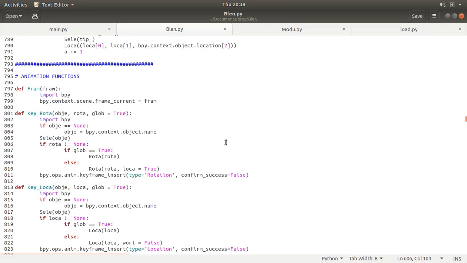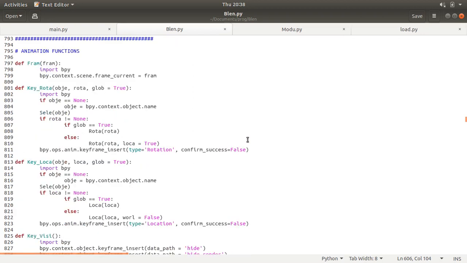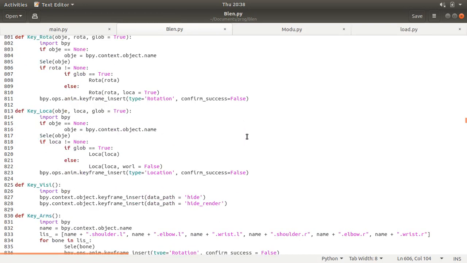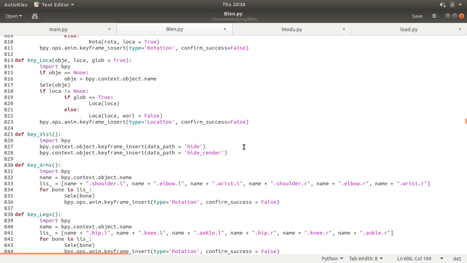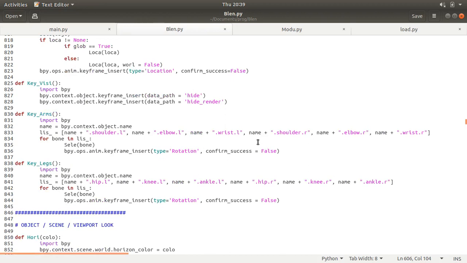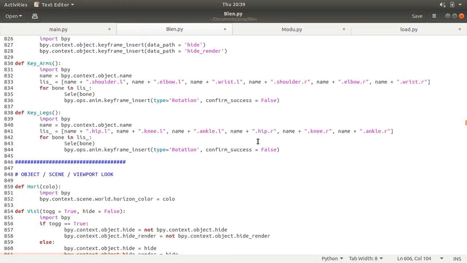Frame sets the frame of the scene. Key rotation and location key the selected object. Key visibility keys the hide attributes of an object. And legs and arms key the rotation of those bones.